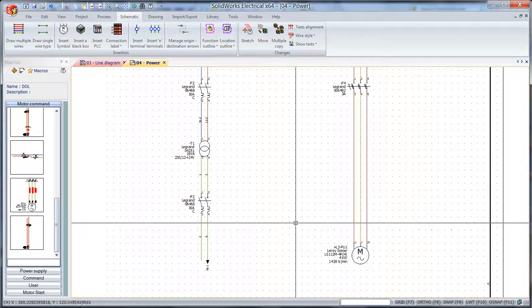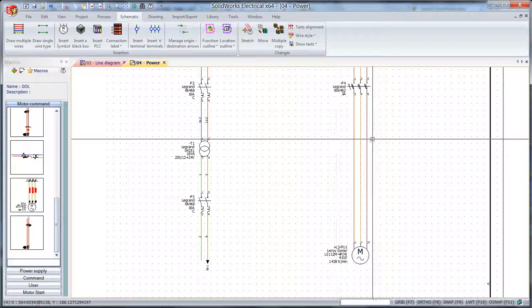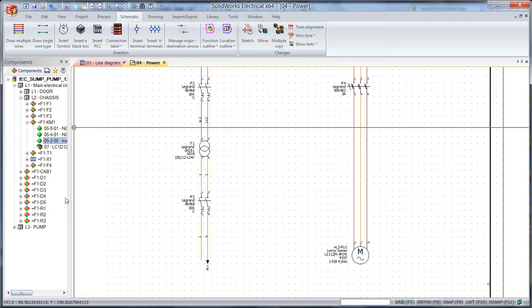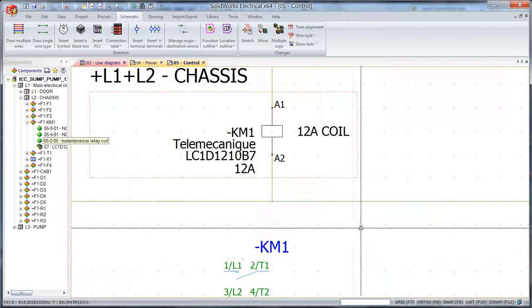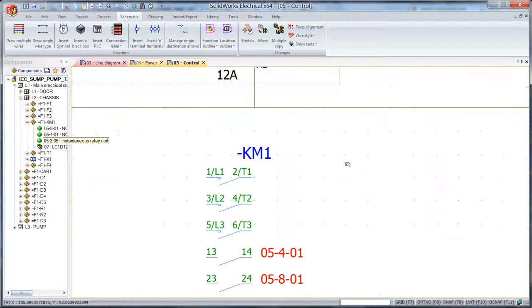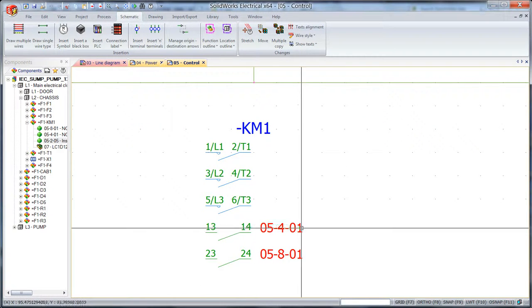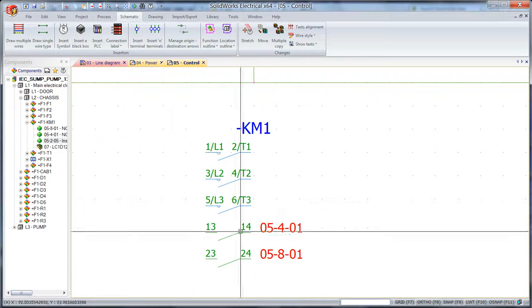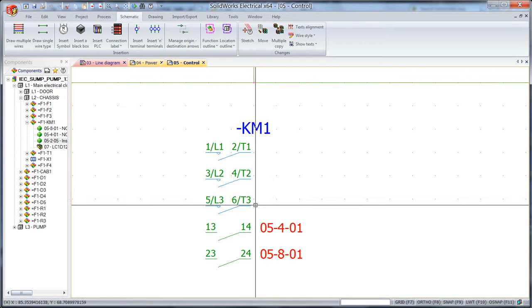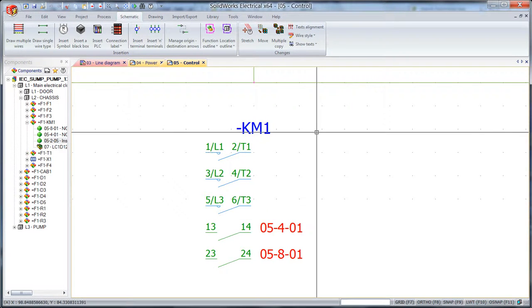I also need to place some power contactors in there, and if we go over to the Components tab, we can see here that we've got a relay or coil KM1, and we've got an instantaneous relay, and what we can do is just select to go to that on the other drawing, which is the control circuit, and here we can see that a couple of the contacts are already in use, but we've got a three-phase normally open power contactor which is available on this part.